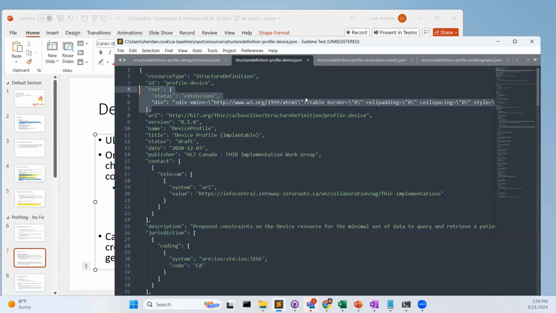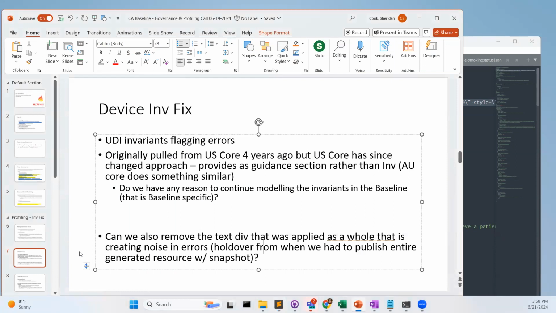If you remove it, that's like 25 errors gone, which would be great. None at all. All right, then I will make those changes, and those will be in before the 28th, before our next conversation re: invariance. I'm sorry, you want to remove the text element?